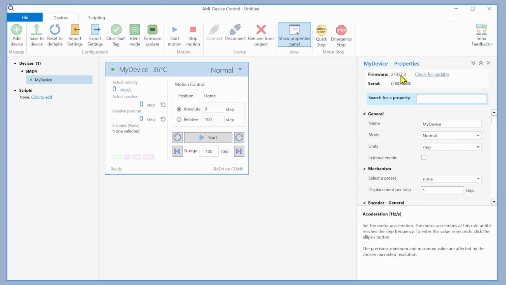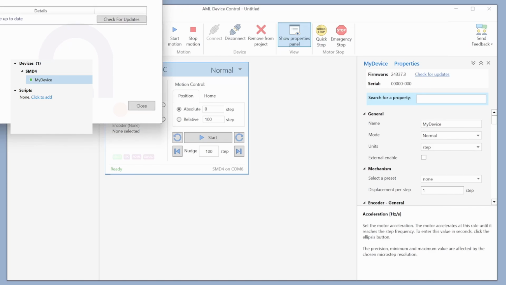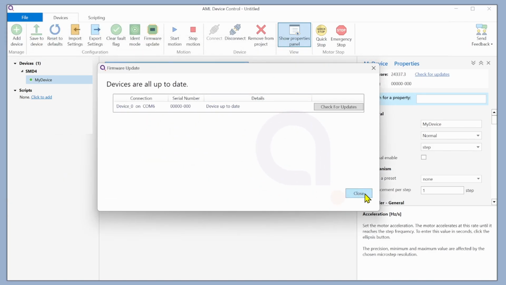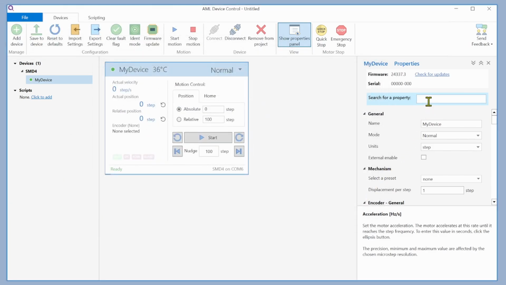Beneath this, your current firmware version on your device and a button for checking for the latest firmware updates can be seen. Below this, the serial number of the connected device is displayed. In this box, you can search for specific properties.